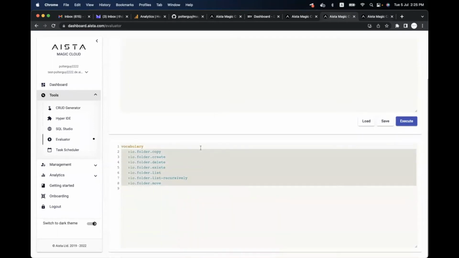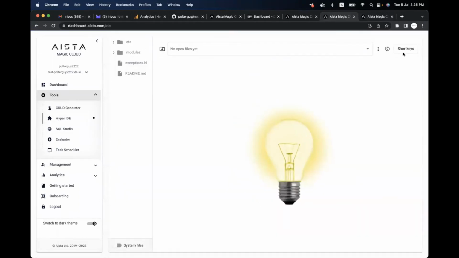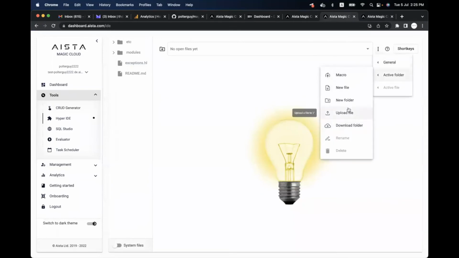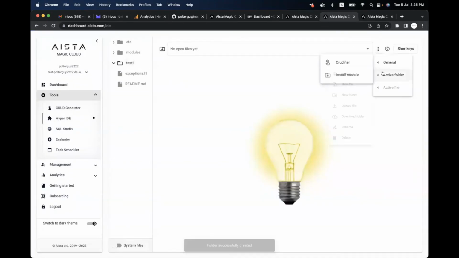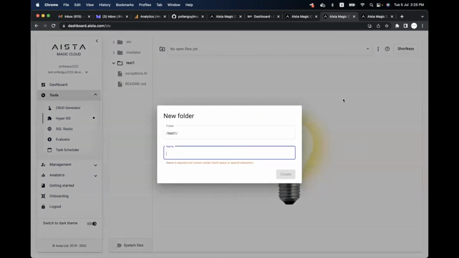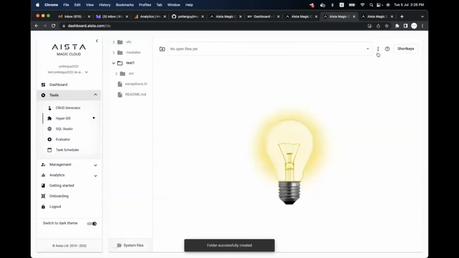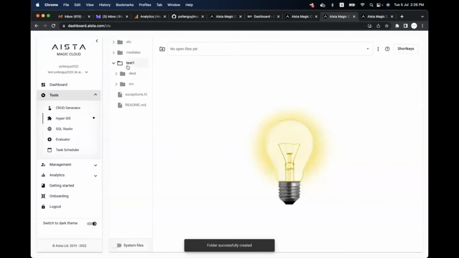Right. So if I want to move a folder now, I can do io.folder. Let me create a folder first. Let me go into HyperID, and then let me create an active folder, new folder, test1, and then inside of test1, I do active folder and a new folder, call it source. Then I create another folder and I call it tests. So inside of test1 now I have two folders, one called tests and one called source.